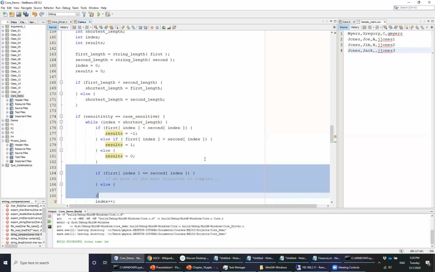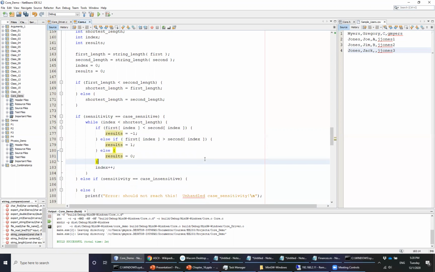So I'm going to go ahead and delete our first attempt at this. Hopefully you can understand here that if the results are equal to -1, first comes before second. If our results are equal to 1, that means first comes after second.